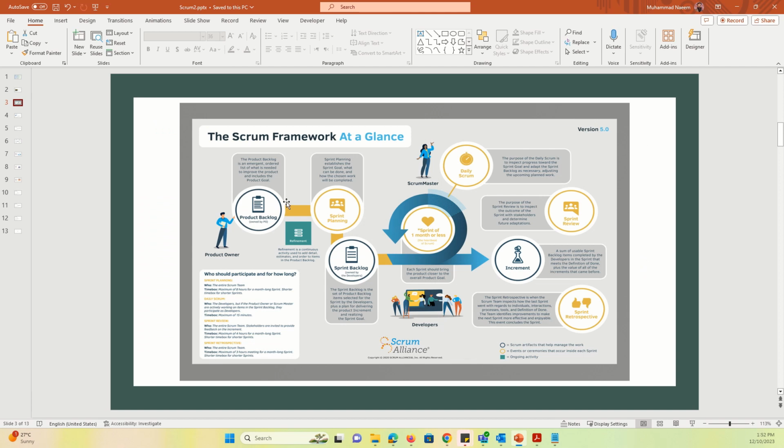This is a diagram of the Scrum framework. The Scrum framework guides the creation of a product. The goal of Scrum is to help teams work together to define your customers. In this diagram, you can see three different roles: product owner, Scrum master, and the developers. Product owner owns the product backlog.